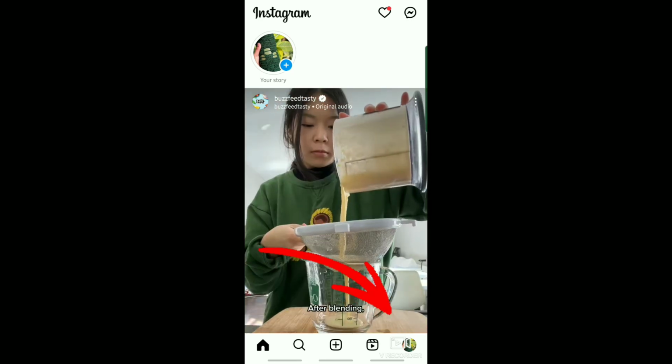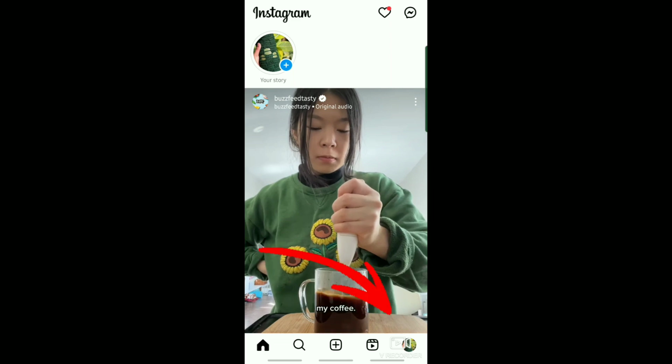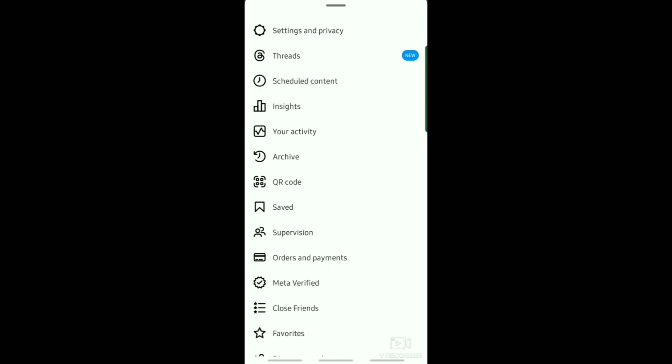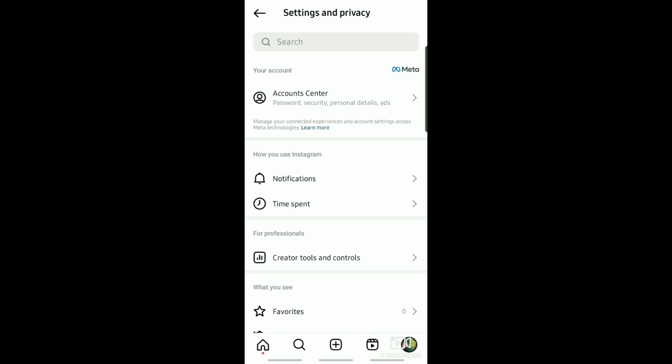So now, go to your profile page. And then, go to menu page. Now right here on menu page, just tap on settings and privacy.